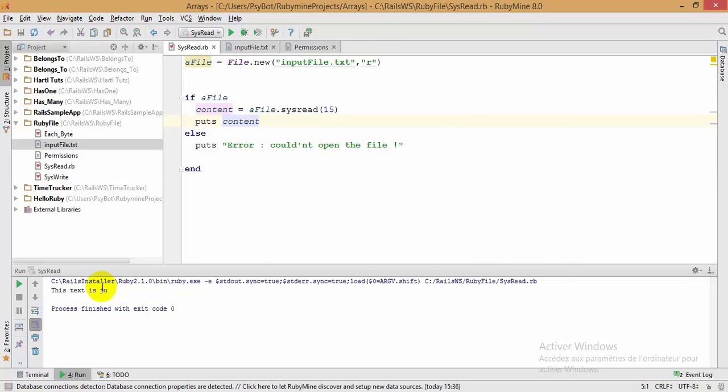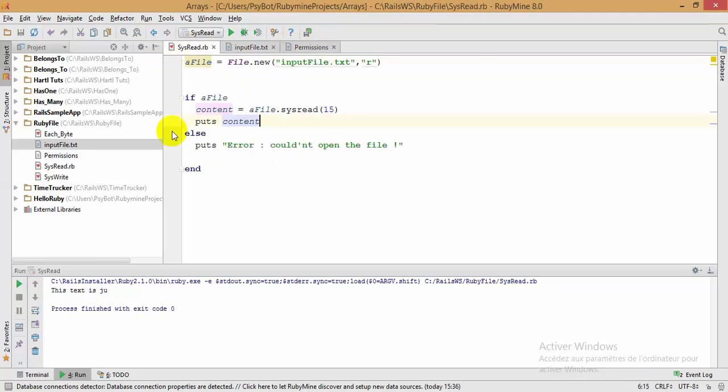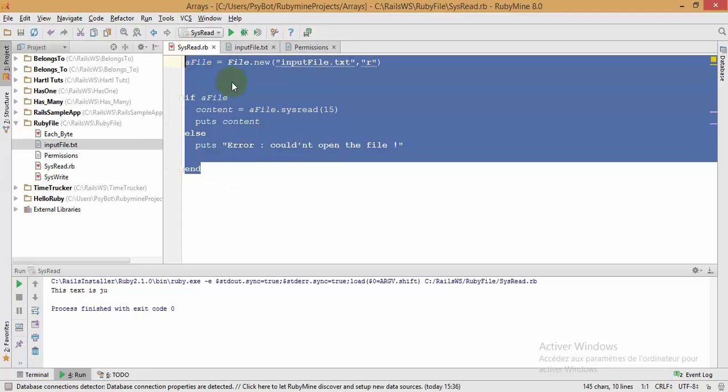Run. And as you can see here, it prints the first 15 characters of my input file here, and as you can see, it's 1 2 3 4 5 6 7 8 9 10 11 12 13, and of course it's counting the space here, and it prints the first 15 characters from my text file. This is how to read the content from a file in Ruby.